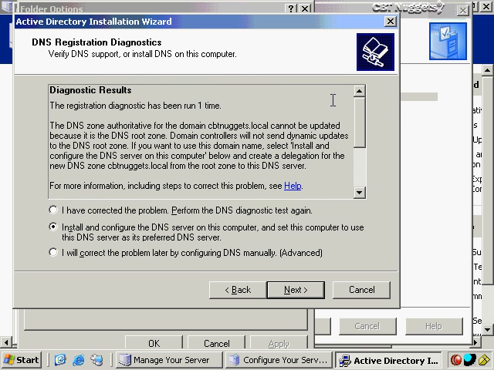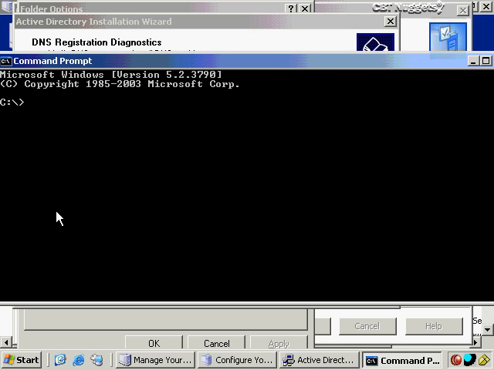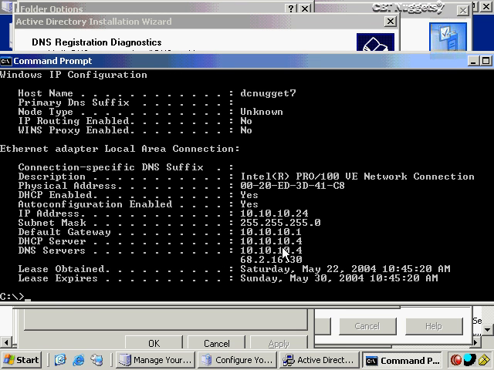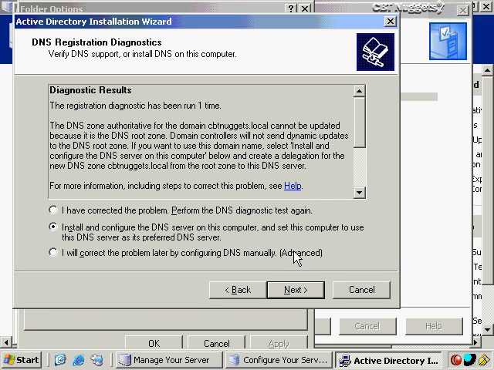So what we've got here then is one of three choices. We can correct the problem and perform the DNS diagnostic test again. That means I can leave the wizard open, and then I can go and manually configure DNS here or on some other DNS server where I'm currently pointing. And if I do an ipconfig /all here, I see that I'm currently pointing to 10.10.10.4 for my DNS server. You don't have to look at it, but I can tell you that that DNS server does not have any knowledge of cbtnuggets.local. But I could create the cbtnuggets.local zone over on that DNS server, and then once I'd done that, immediately come back here, select this option, I've corrected the problem, and then click Next.